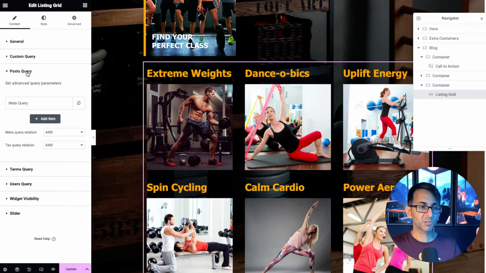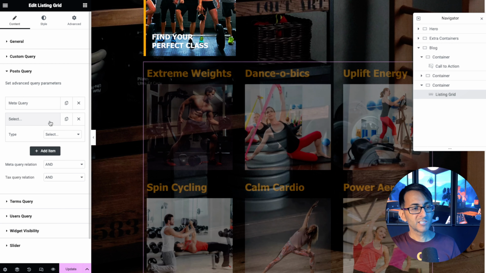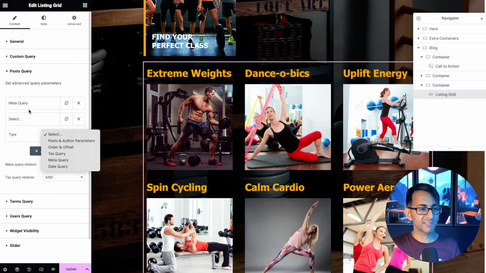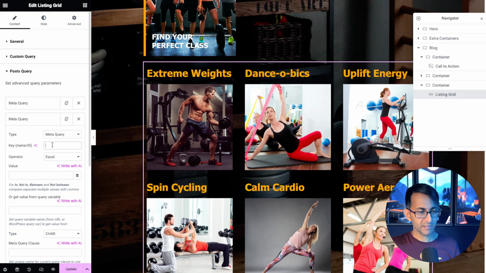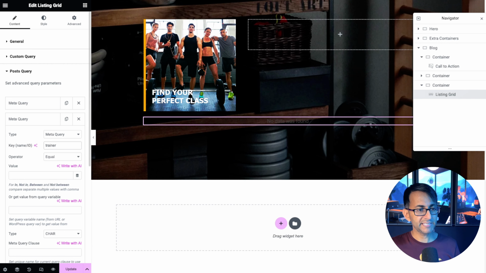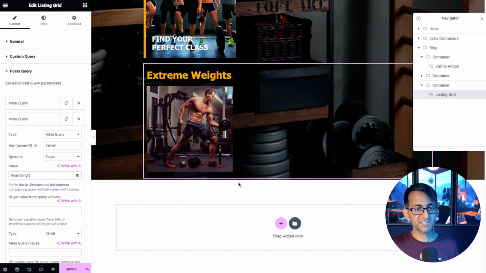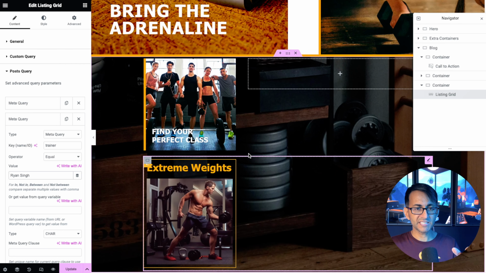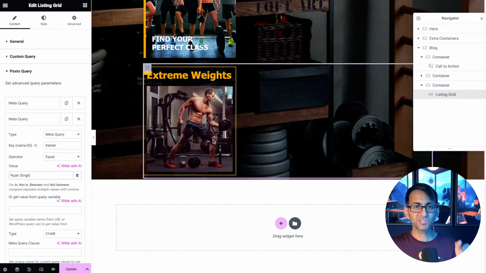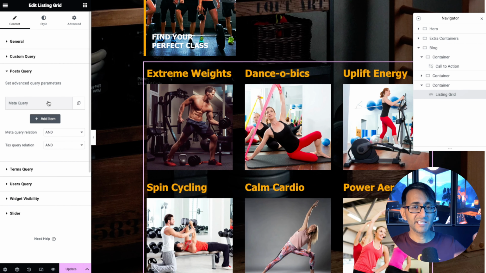You could do a post query. So you may say that you only want to pull through everything that has got Ryan Singh in there. Because that's not a category or a taxonomy, it's a custom field, I'm going to go over here and say that this will be a meta query. I'm going to pop in a trainer, I'm going to say equal to, and I'm then going to type in Ryan Singh. And you can straight away see that it's now only brought through extreme weights. So that allows you to take things a little bit further with what you want to show.